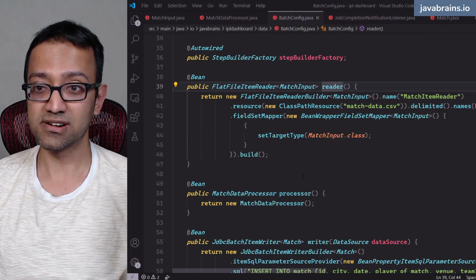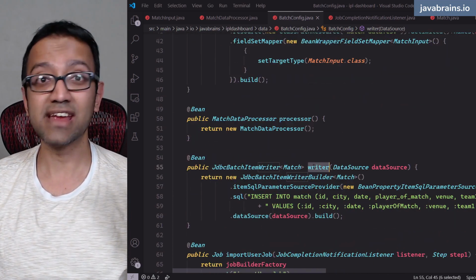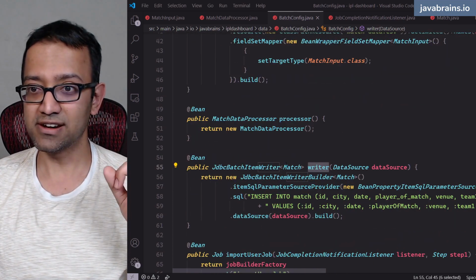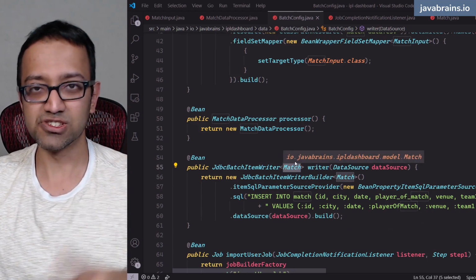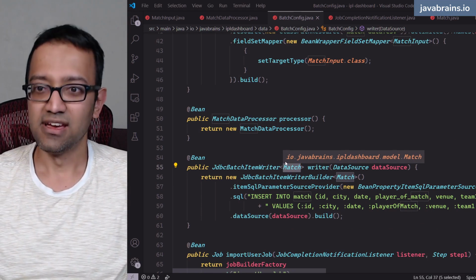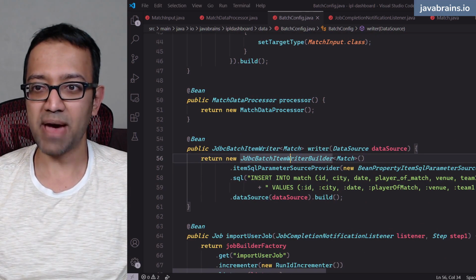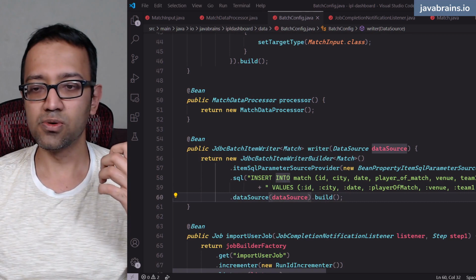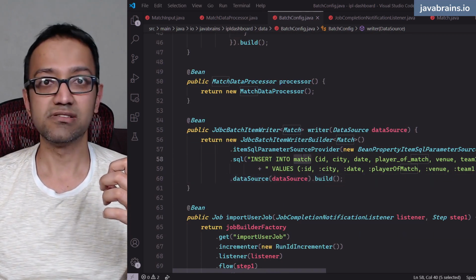What do we do with the processor? Well, before we go to the processor, what do we do with the writer? The writer doesn't take MatchInput. The writer takes the Match instance, which is our final result, our final expected state of the data, right? And what do we do here? We have a bunch of Match instances. We are going to insert them into the match table.